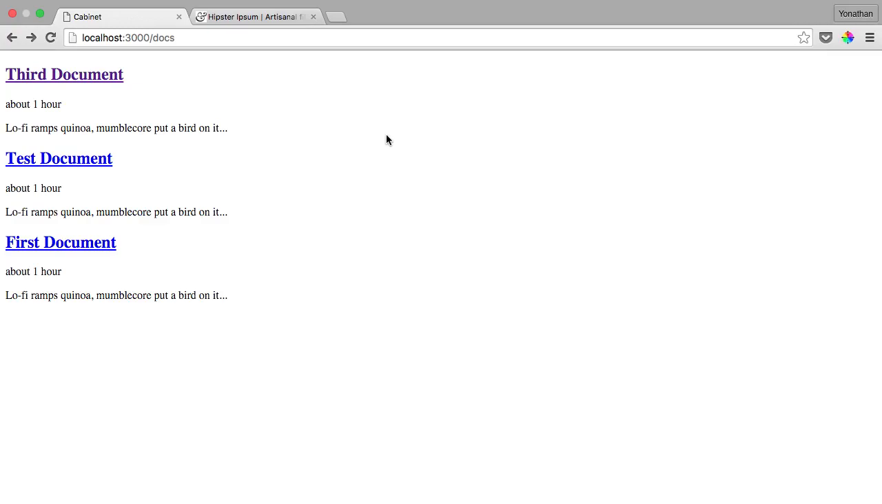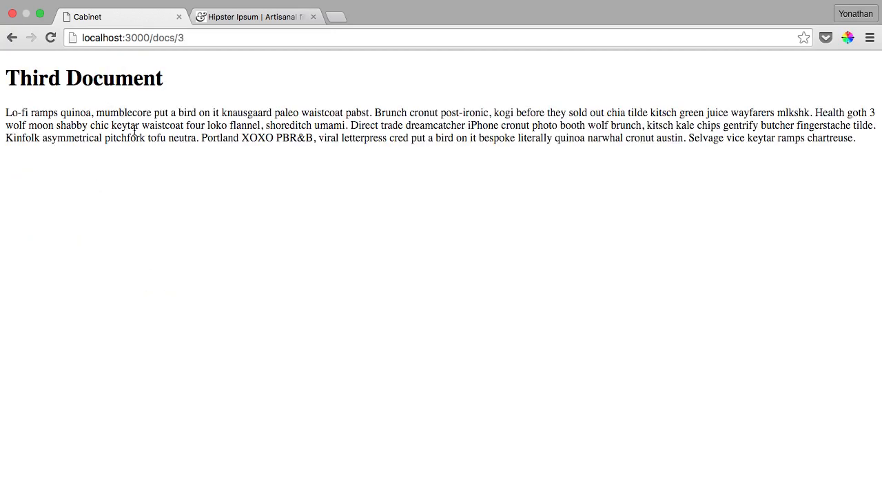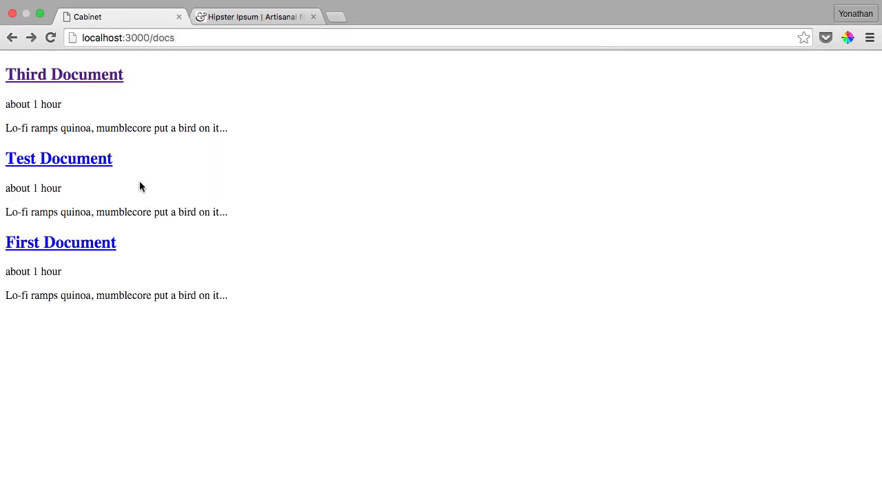So welcome back. So far we have the ability to display all the documents that have been created. We can also see any specific document and go back to the list of documents, but the issue here is that we don't have the ability to edit and destroy these documents. And like always, we begin by working on the controller to define those actions.